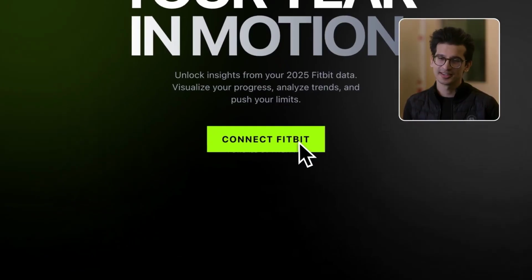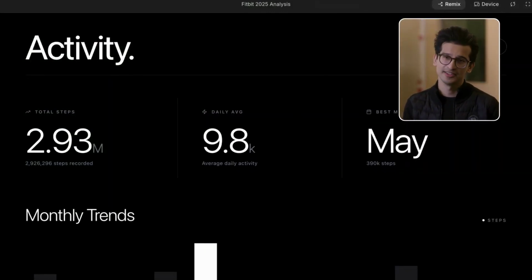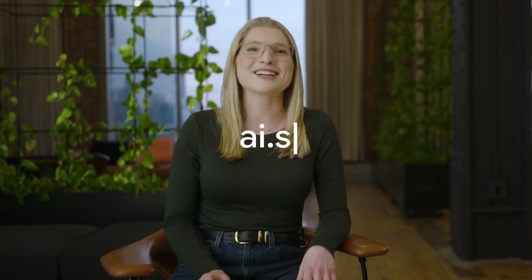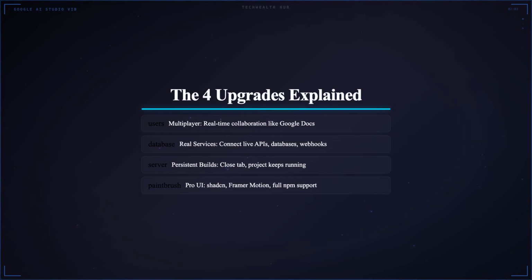The builds are persistent, meaning you can close your browser, come back the next day, and your project is still running. And the UI layer now supports shadcn components, framer motion animations, and full NPM package support. You are not limited to basic HTML anymore. You can build production-quality interfaces directly inside AI Studio. Let me break down each feature.